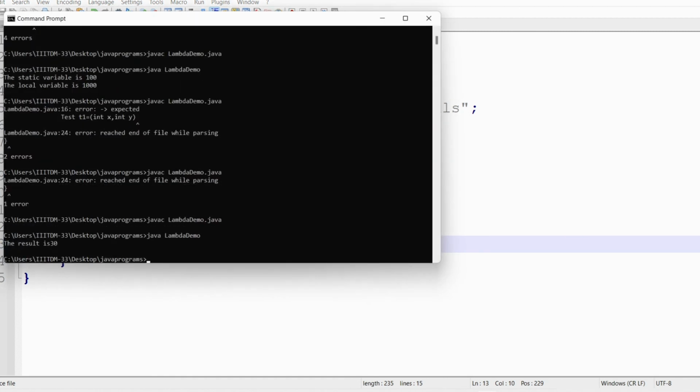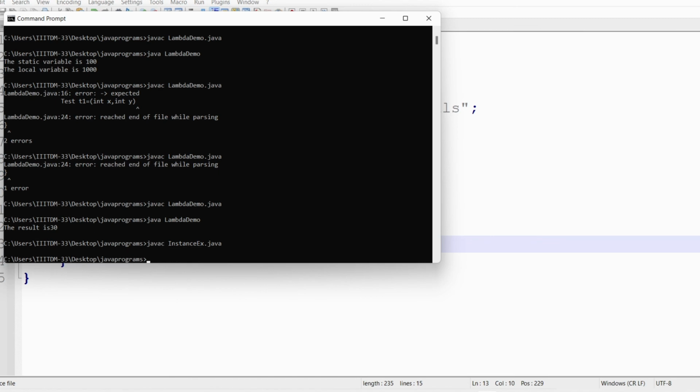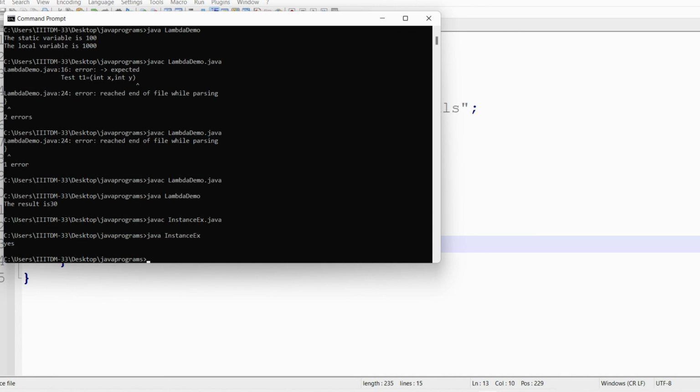If you want to verify, let me compile the program called InstanceEx.java. Let me run the program, java InstanceEx. Now you got the output as yes.